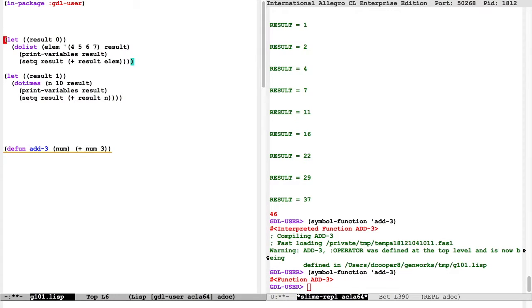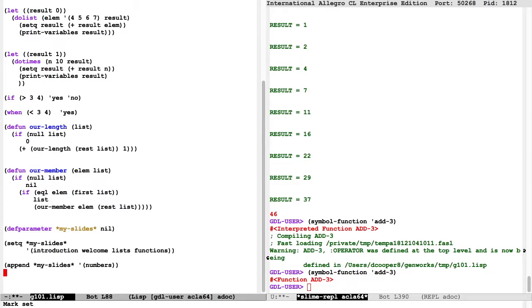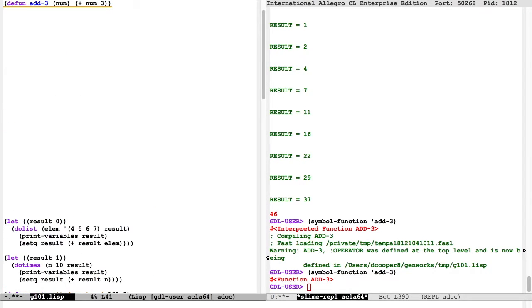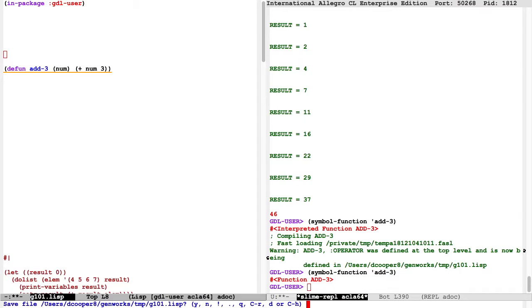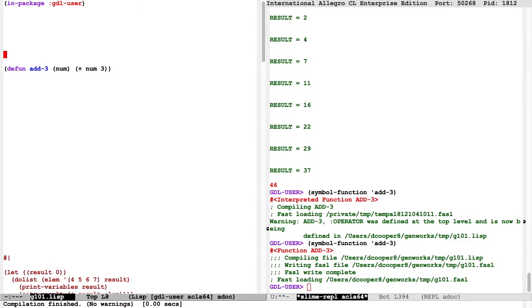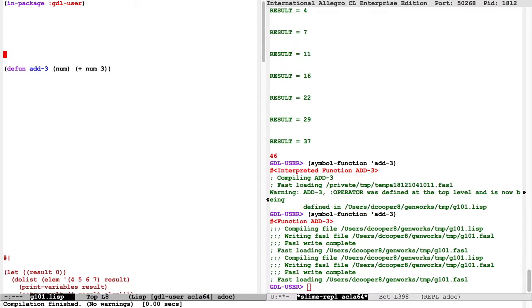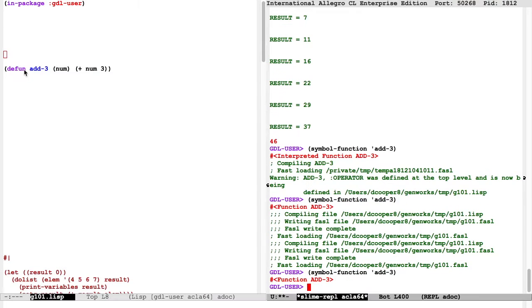Let me remove these first two expressions and put them down below. I'm going to comment the rest of this buffer because I want to compile this entire buffer. So now in Slime, I'm going to do Control C, Control K. Ask me if I want to save the file first. Yes, I will. So I'll type Y. And now it compiled the entire file. So again, Control C, Control K compiles the whole file. Compiling the file also loads the compiled code.